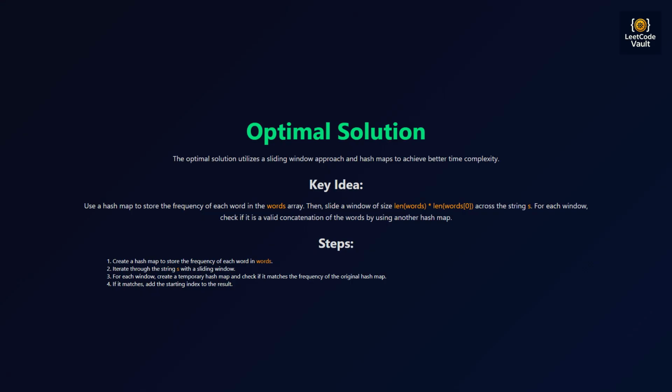Optimal solution. The optimal solution uses a sliding window approach along with a hash map to efficiently track word occurrences. We'll create a sliding window that iterates through the text, the size of which is equal to the total length of all words in the word list. As our window slides, we check if the words within that window match our words list. The hash map will help us count the frequency of each word within the window.